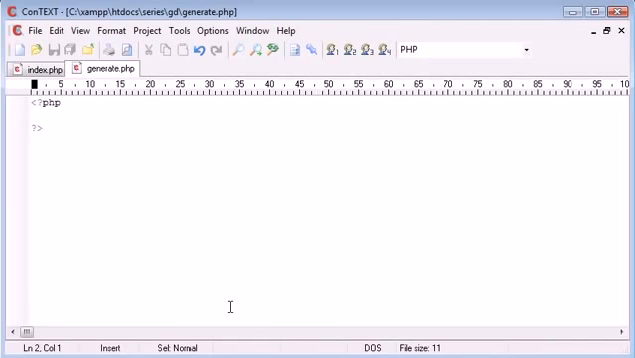Now the first thing we need to do, which is really important, is to change the type of our page. So what we need to do is change the type of data that our page is displaying, and we do this using the header function in PHP. Now we just simply type in here content type and then just a colon.